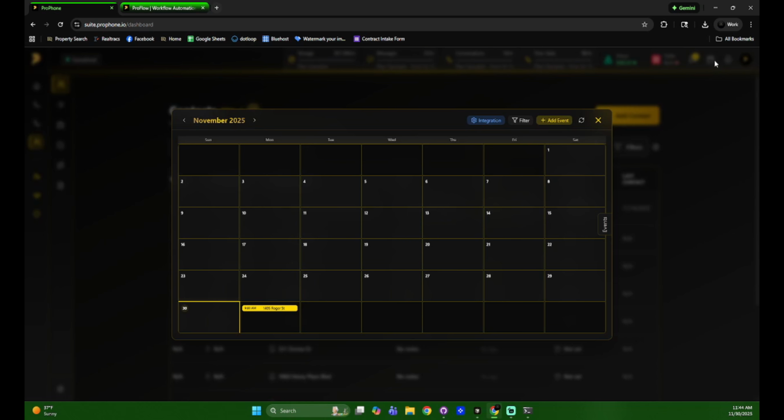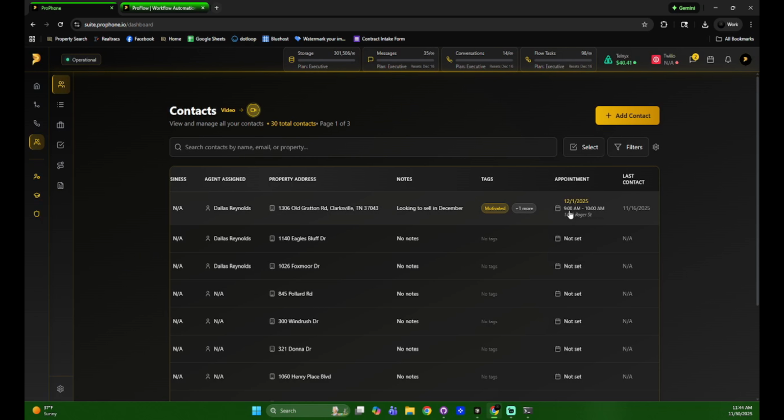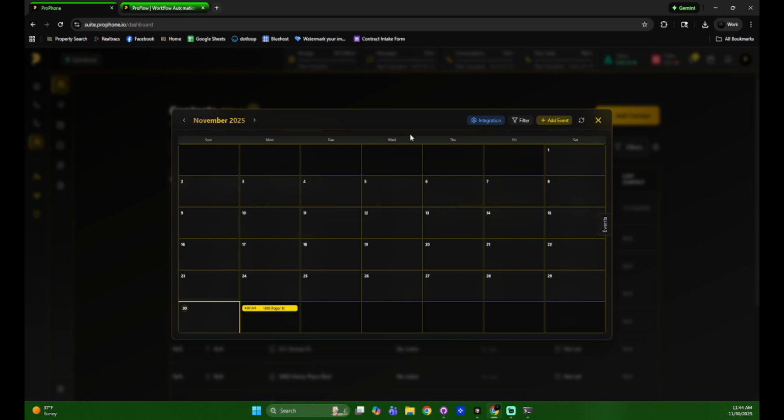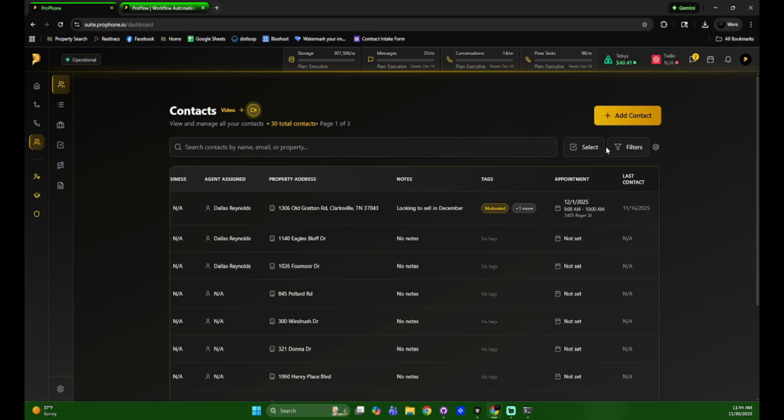They will appear in the ProPhone calendar. Okay. And as each one expires, it will rotate to the next appointment, therefore updating your contact directly, so that way you always know what's coming up for that contact. That's the best way I can put it.